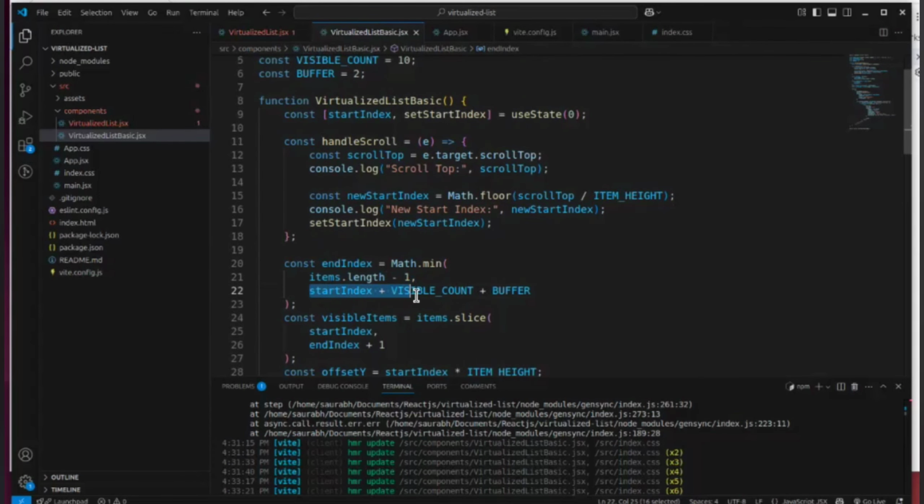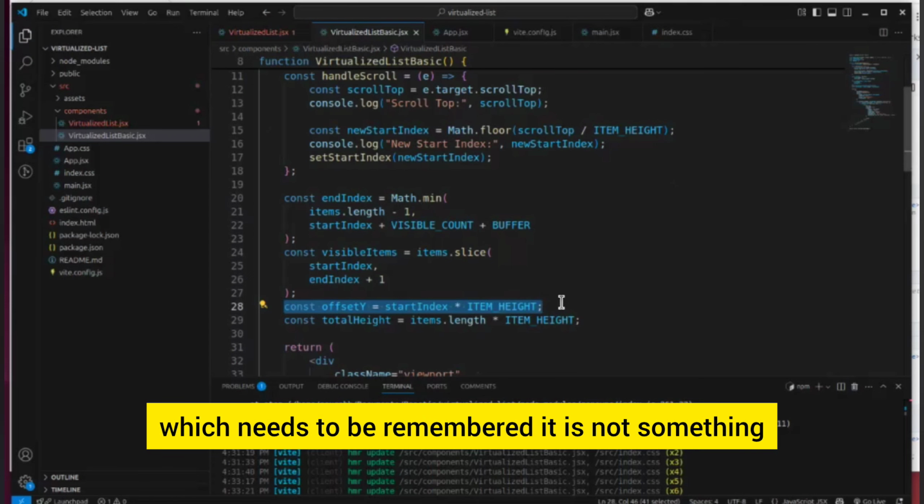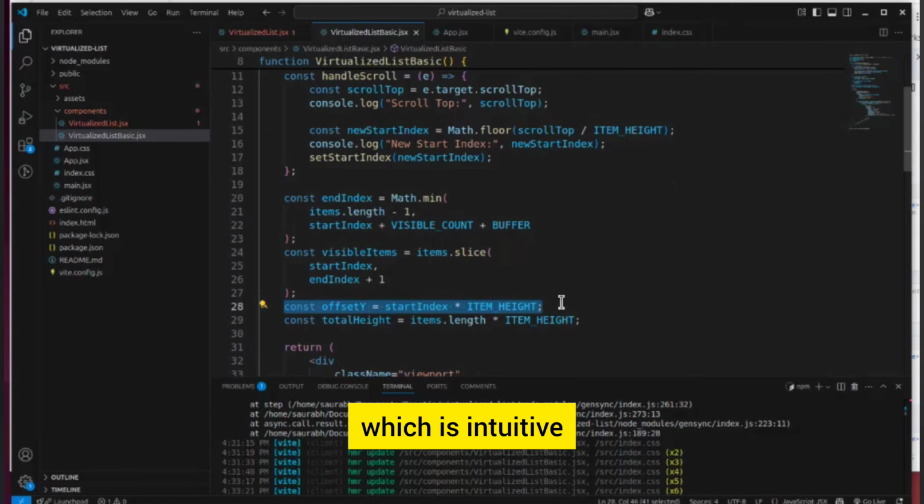And offset y is basically the start index, which is the element at which the new elements start, multiplied by item height. Keep in mind that most of the students mess up here. Offset y is one thing which needs to be remembered. It is not something intuitive, but you need to remember that offset y is the start index multiplied by item height. So this allows the items to get transformed to the top and then shown to the user. As you can see, we have the transform here, and translateY makes sure that the elements which need to be in the viewport are shown to the end user.